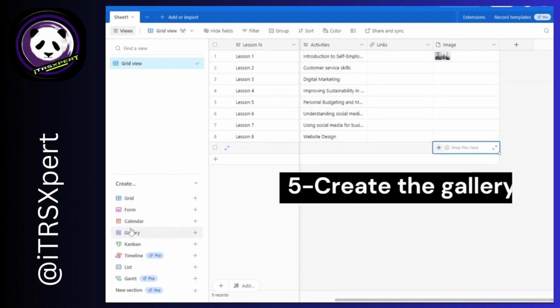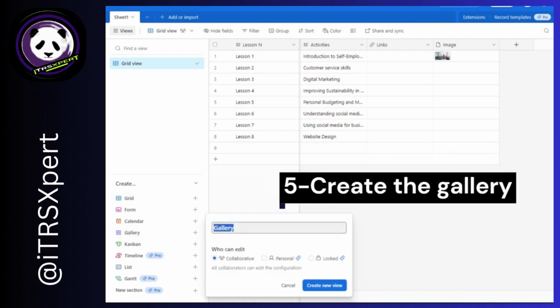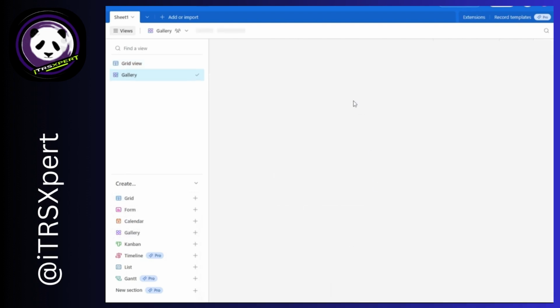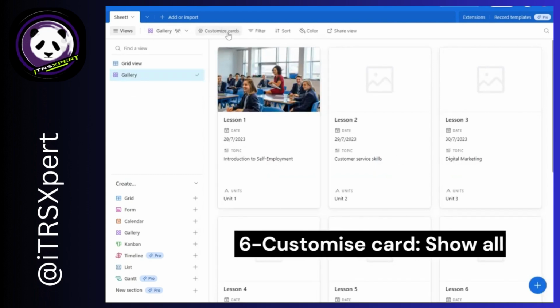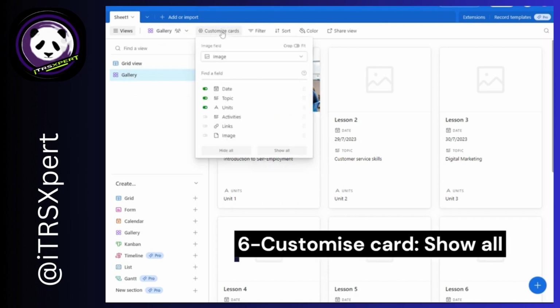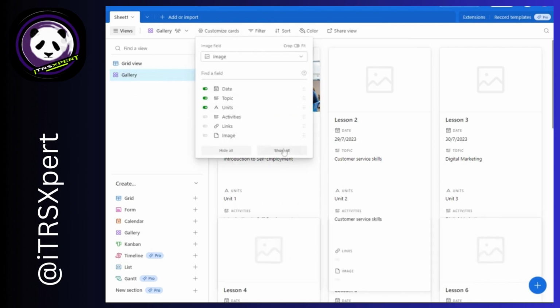Now, finally, we can create the gallery. We have all the information we need, so we can focus on making the scheme of learning gorgeous and easy to be consulted by our learners. Then at last, we need to set the gallery tiles to show all the information available, including attachments.